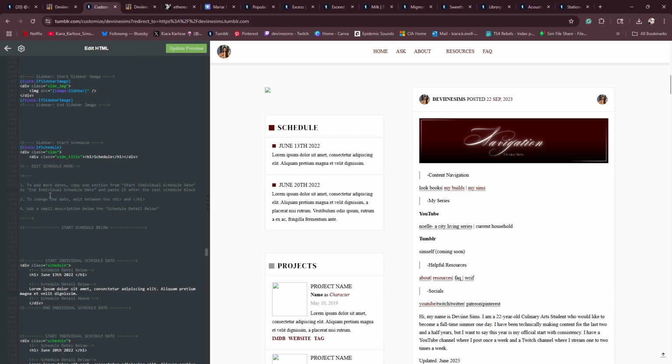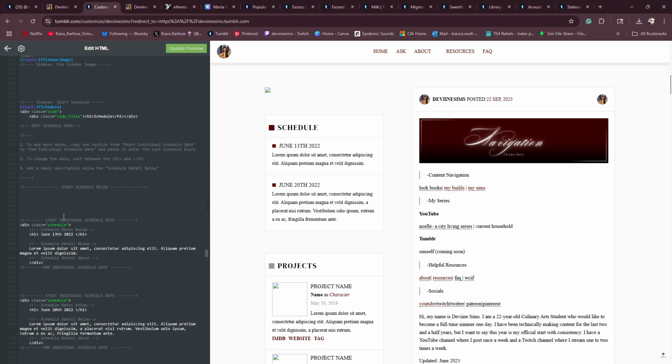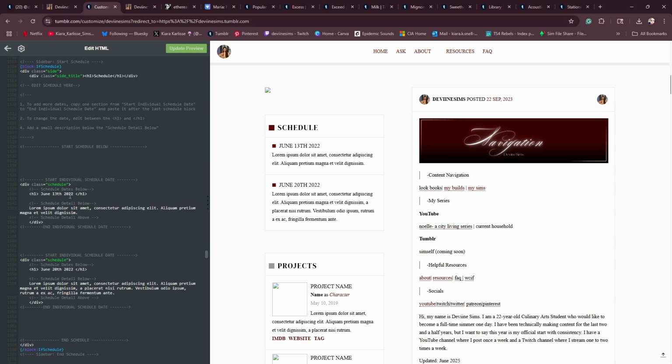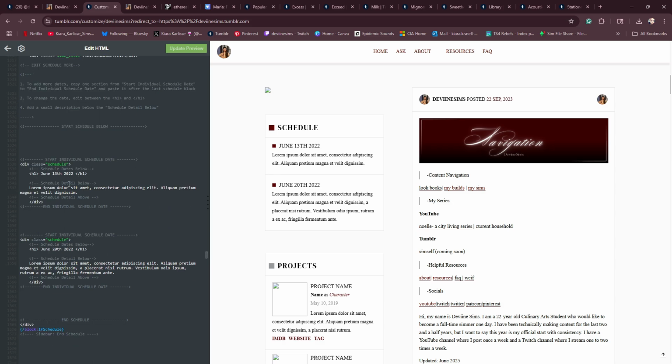You can now click where it says sidebar schedule. It says you can edit it. So it says edit schedule here. It says to add more dates and copy one section from the start of the individual date. It literally has the instructions in here. So you just click start schedule below, and it's all here. See how this says June 13, 2022? This has whatever the blah blah blah it is.